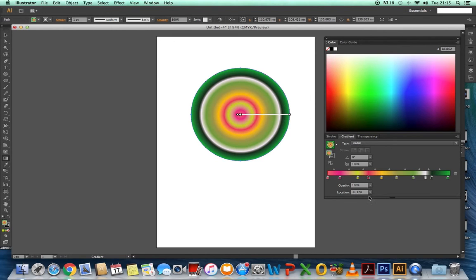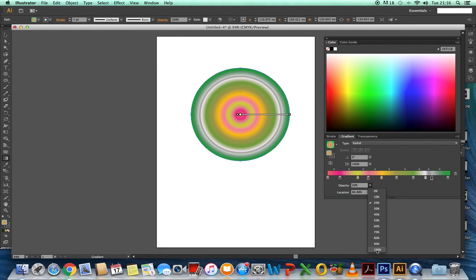And then, let's see, so that one here, that one there, is just 60% now. So this dark one here, we can make that 20%, and it'll just affect that individual one. So let's maybe put that back to 100.